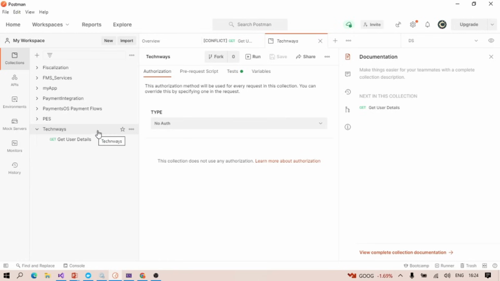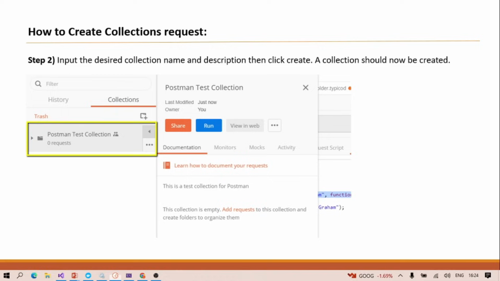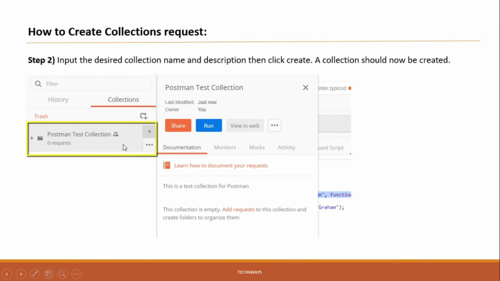If we are not able to share the workspace with an employee or with other colleagues or other working members, then rather than sharing the workspace, we can just export the API, export the collection, and we can share that collection with our colleague. Okay, so this is the advantage.